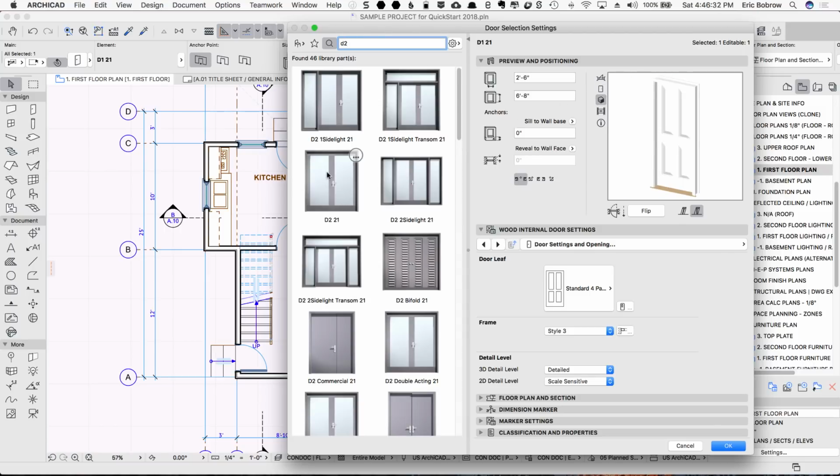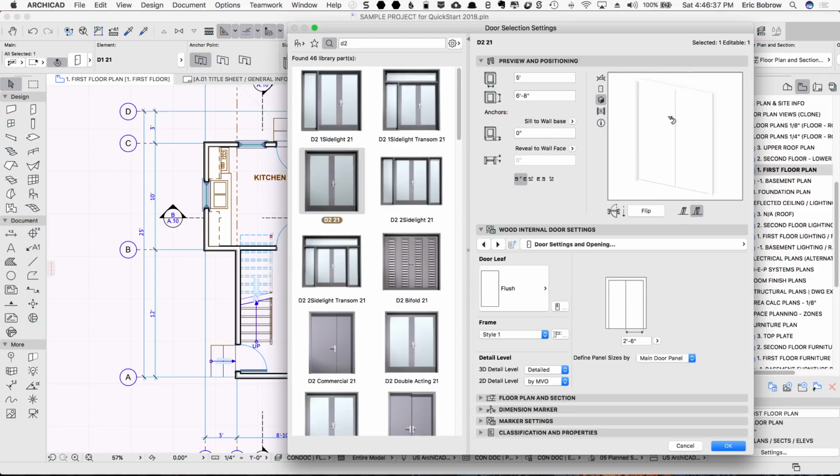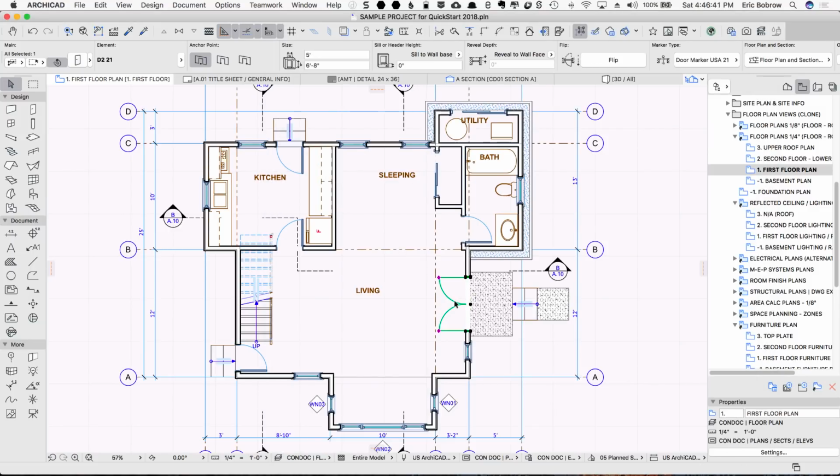Now if I were to click on this to switch it, for example, to a double door, you'll see the preview will change here. And if I say OK, we'll see how it changed on the plan. So whatever we change in the dialog box will affect that. Now I'm going to go and undo this here.